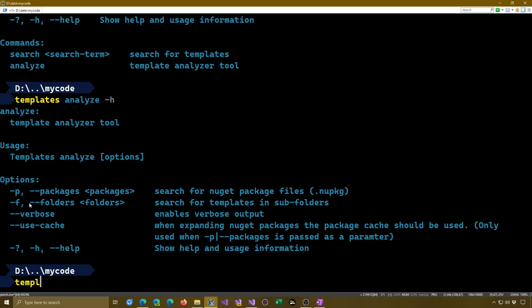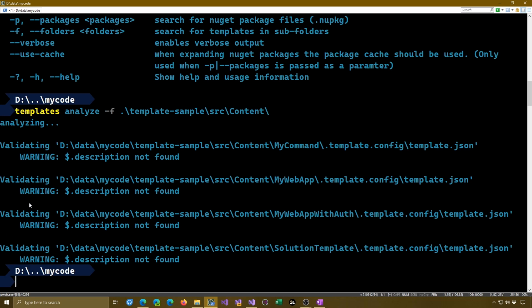So I will go ahead and analyze some templates that I have. So templates analyze, we'll say -f, template sample, content, or is it source, content. All right, so I've got some templates there. So that's the root of my kind of template repository. And we can see that my analyzer has found 4 templates here and giving me a warning about a description that's not found. So I'll go through and fix that and then go ahead and release my template after that.